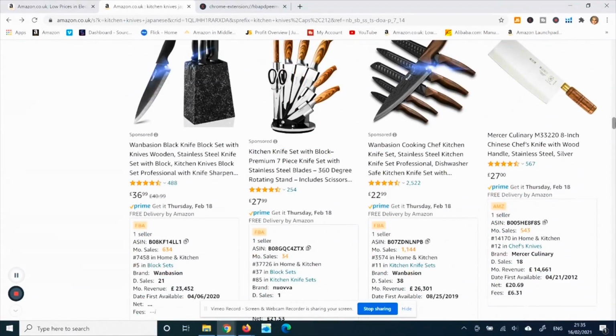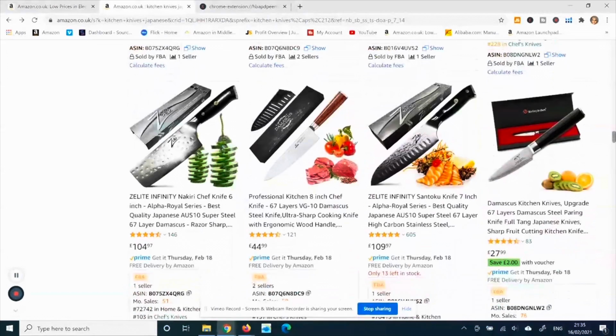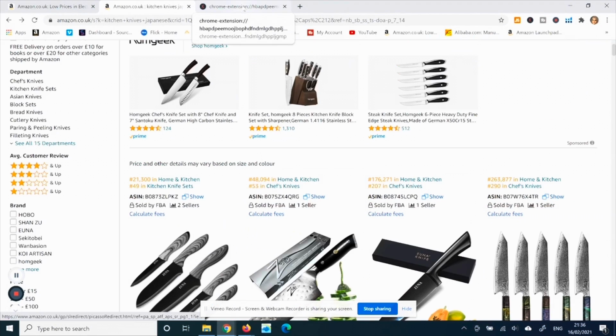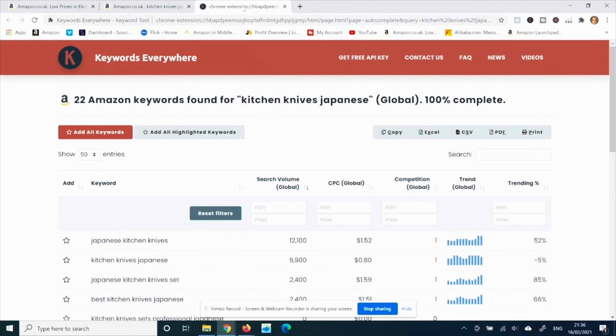And there's a lot of different types, like the knives look quite different. They don't all look the same. So that's a good thing. Let's just see if this is uploaded now. Okay, 100% complete. So I found another 22 Amazon keywords found for kitchen knives in Japanese.